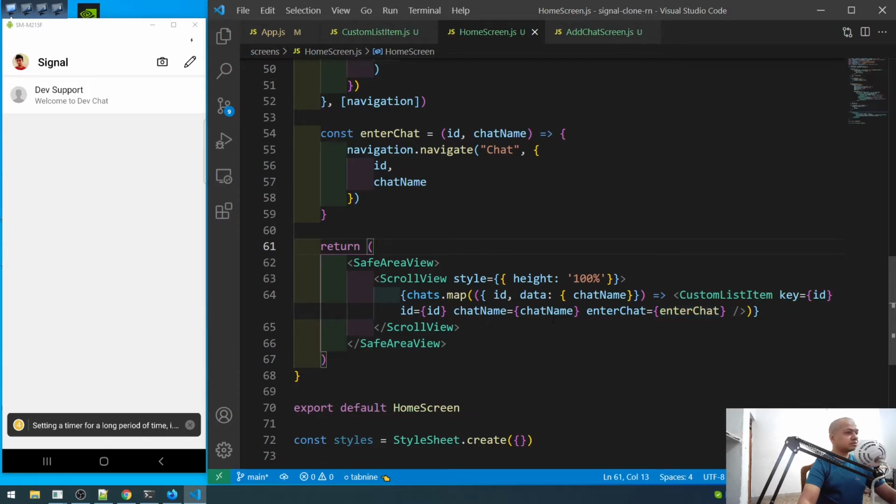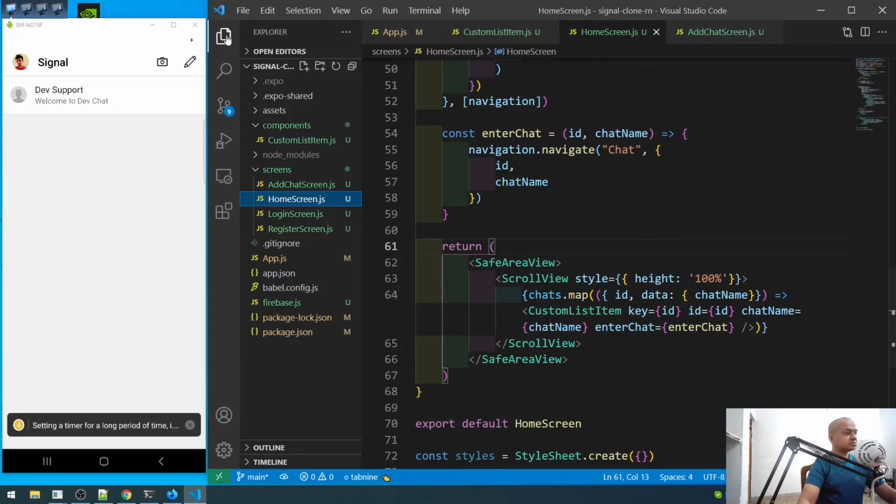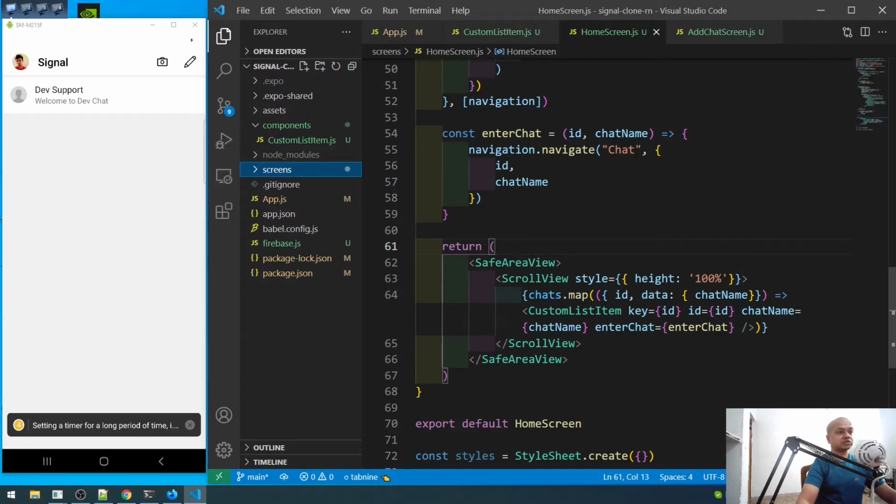Now we will create a chat screen component. So let us come here. When the user is clicking on a chat, he should go to the chat screen. So this is for that.